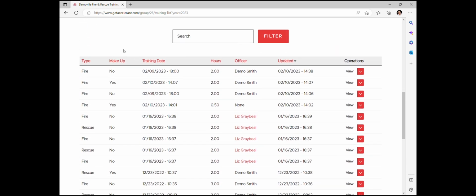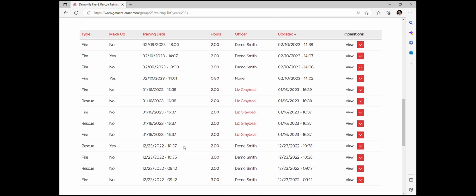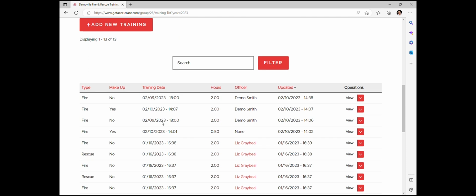So let's go ahead and scroll all the way to the bottom here. This is where all of your trainings are stored historically. You'll see a bunch of them in here, from 2022 all the way up into 2023. If you have an officer or admin role, you can edit these or delete them. If you do not have an officer or admin role, you can simply view them. You cannot make changes to it.